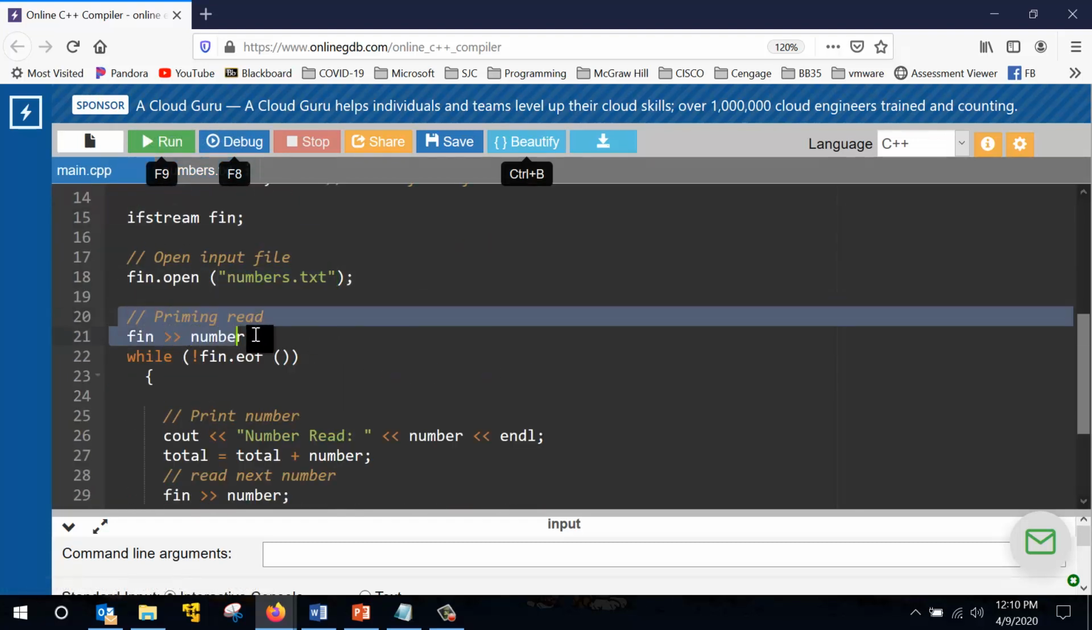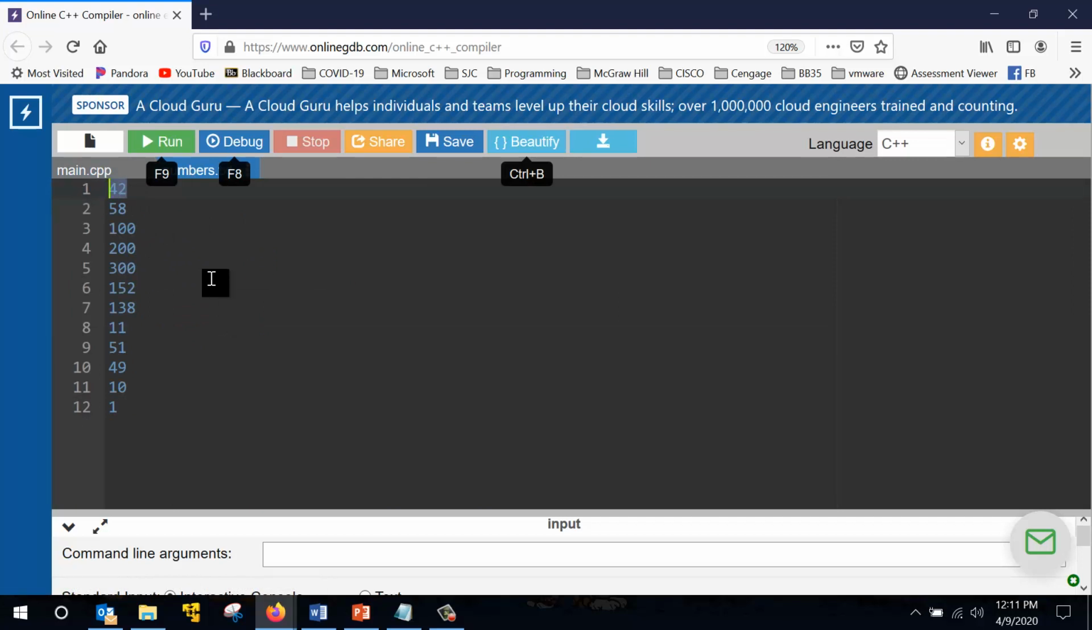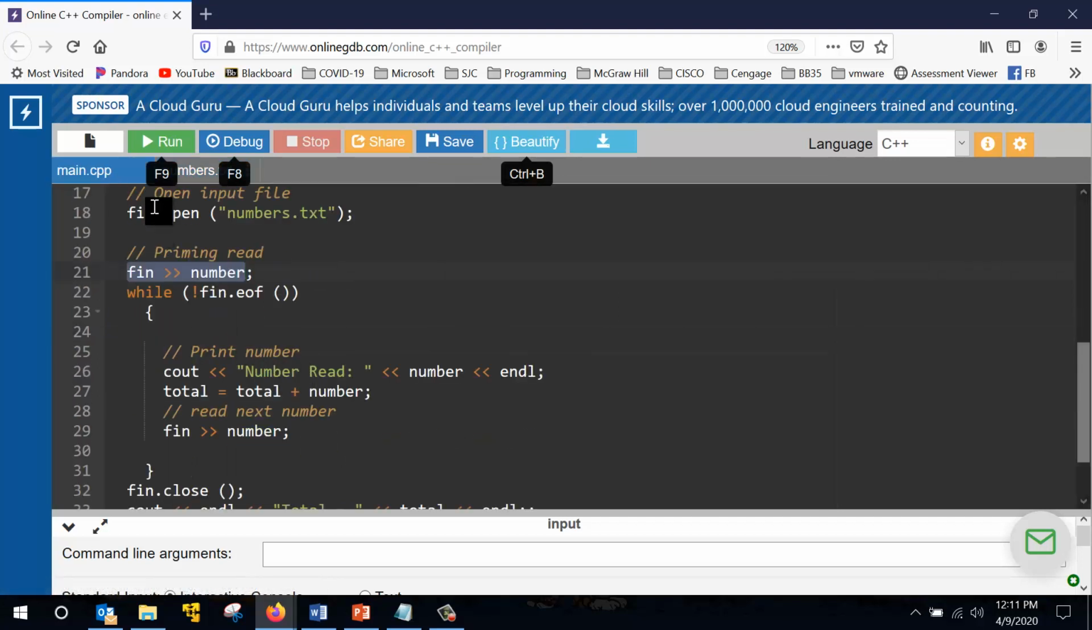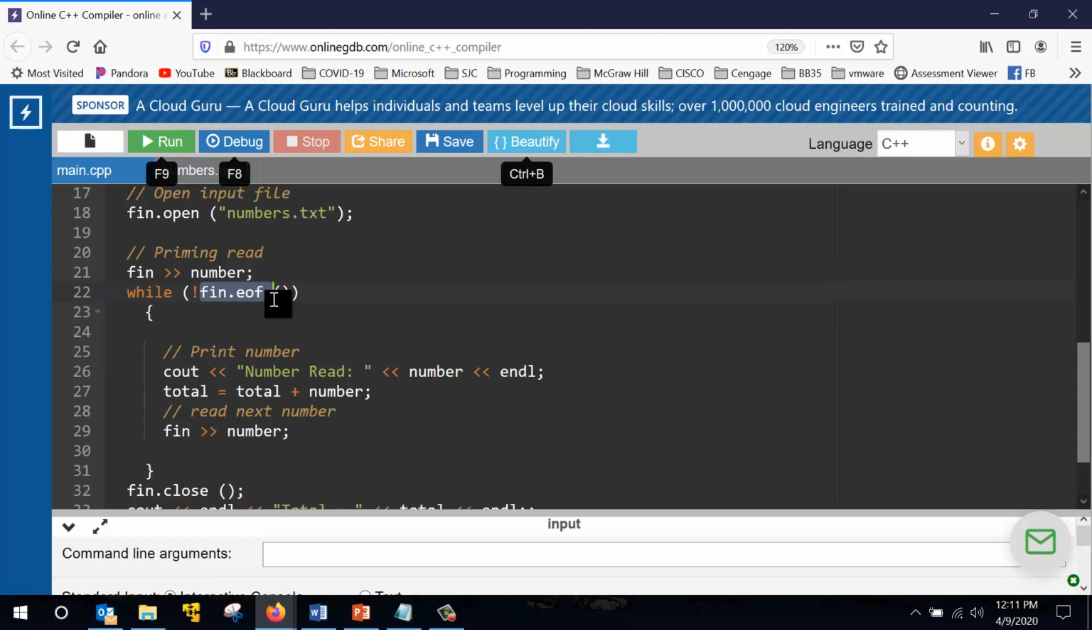Then what? Before I go into the loop, I read my first number. So this is just like reading from the console, except instead of saying cin, I'm saying fin. You see, I called it fin, file in, into number. When I do this line of code, that's going to read the 42. Now, are we at the end of file? No, we've just read the first line. We haven't read the whole file, so this is going to be false. In C++, that's not. So while not false into file, keep processing.